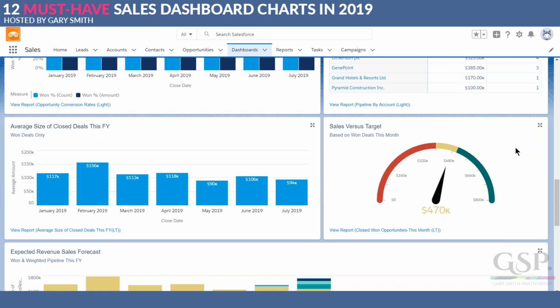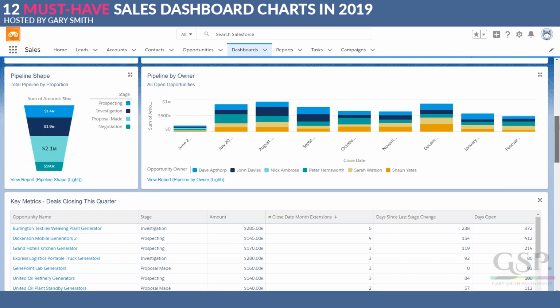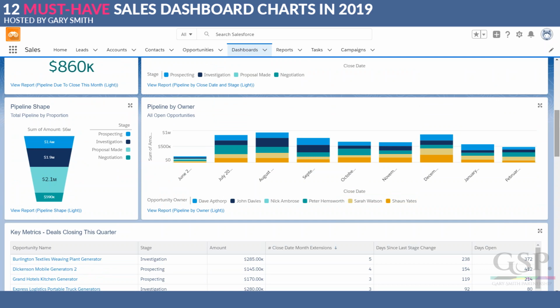And it doesn't really tell you anything about the pipeline. This is one deal, so it doesn't really tell us whether we have enough pipeline. Do we have enough pipeline to meet our target this month, or do we have enough pipeline to meet our target this quarter? And Salesforce, in terms of the standard charts, doesn't actually tell you that. You can do a bit of a calculation on that.